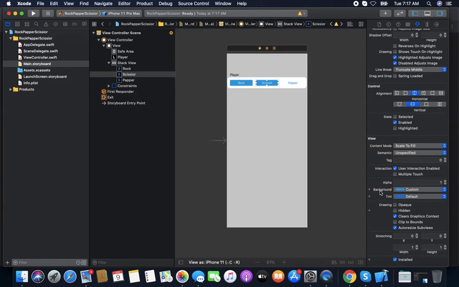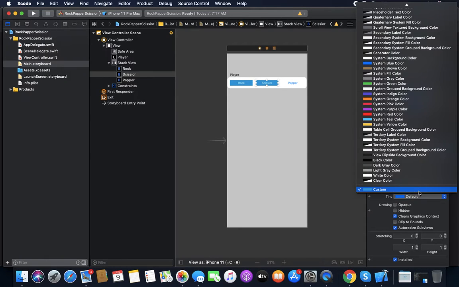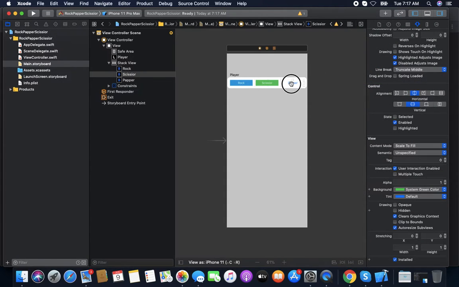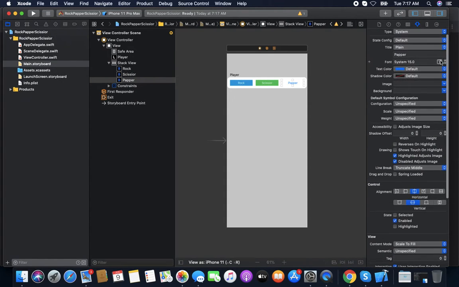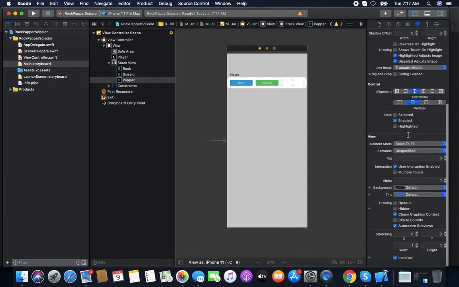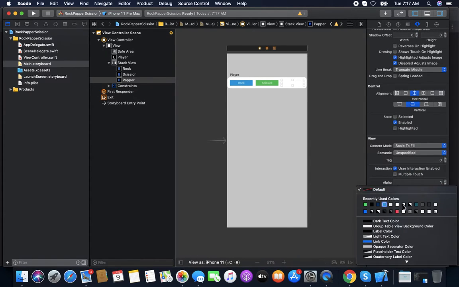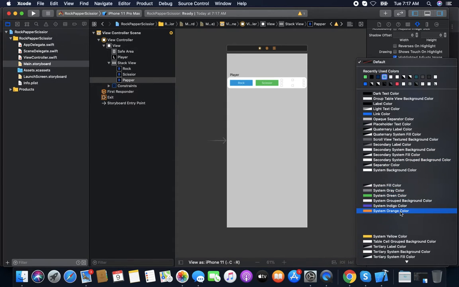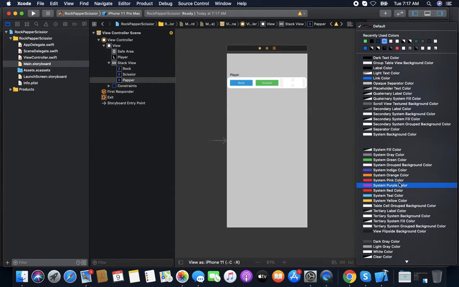Or we can change the background of the 3 buttons to 3 different colors. So here we will make it system green color. Now paper: text white and background color system red color.